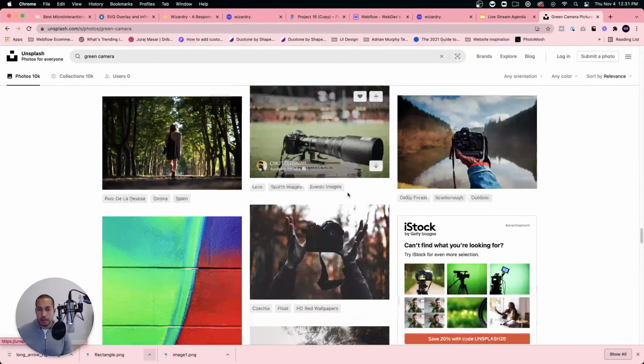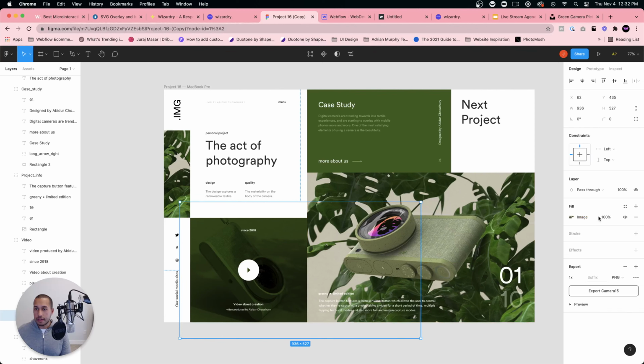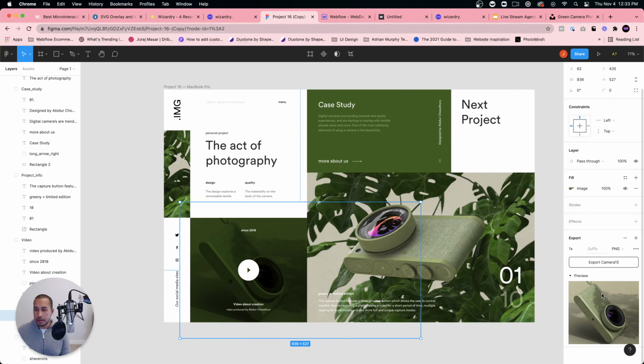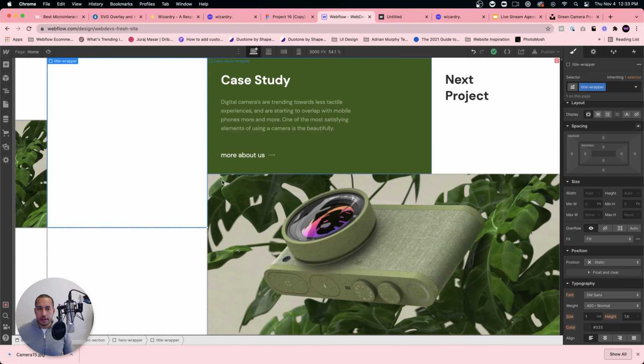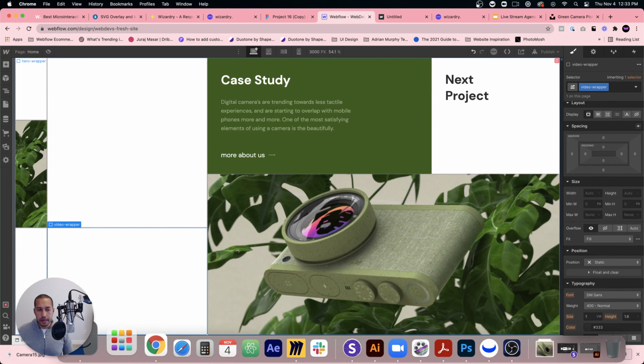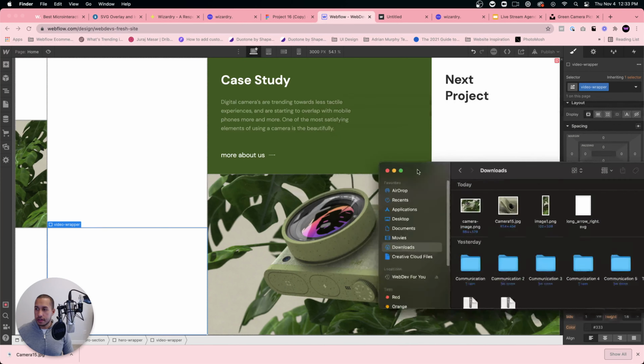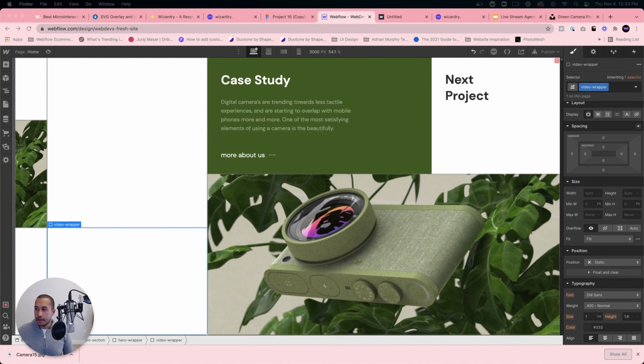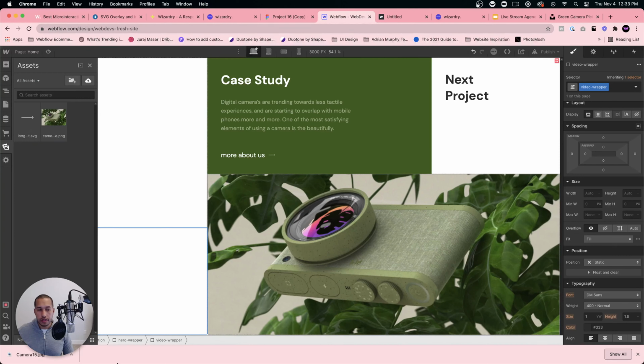Yeah, let's see this here. So camera, let's see if I can export this camera. Yeah, perfect. Let's just do JPEG instead of PNG. I don't know why I saved this one as PNG. We'll go into Webflow. Let me add that image. Oh, I have it here. We'll add this image.